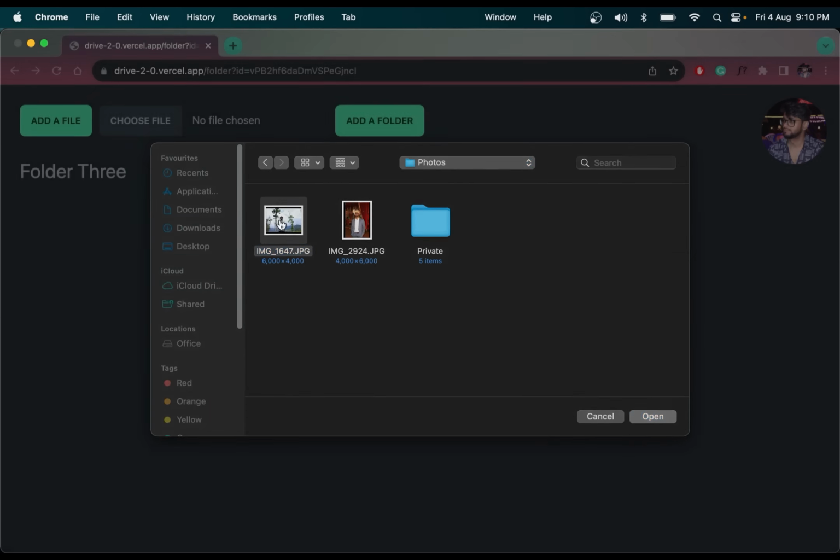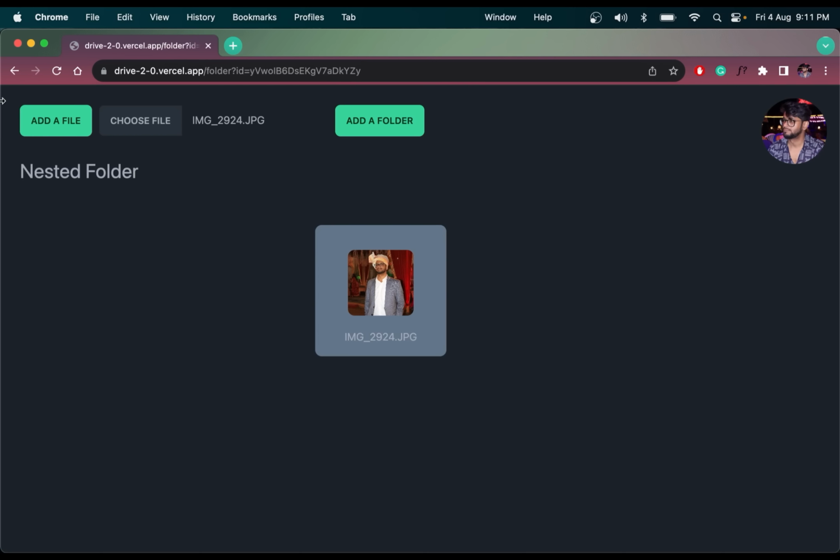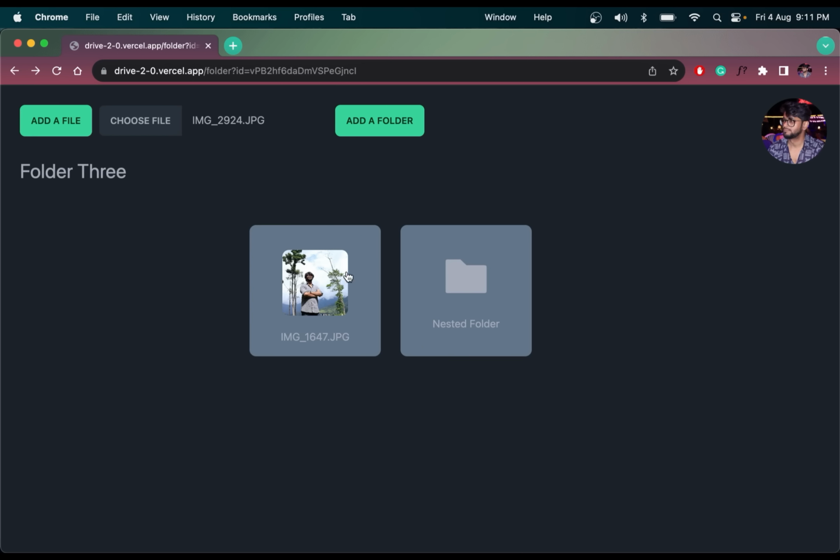It will automatically upload it, and once the file upload completes, the image will be here, which we can open in a new tab in Google Chrome. See, if I go back, we don't have the image in here because they are private to the folder. So if I come to the root, we are having these files. Come to folder 3, we are having these files. Come to nested folder, we are having this file.